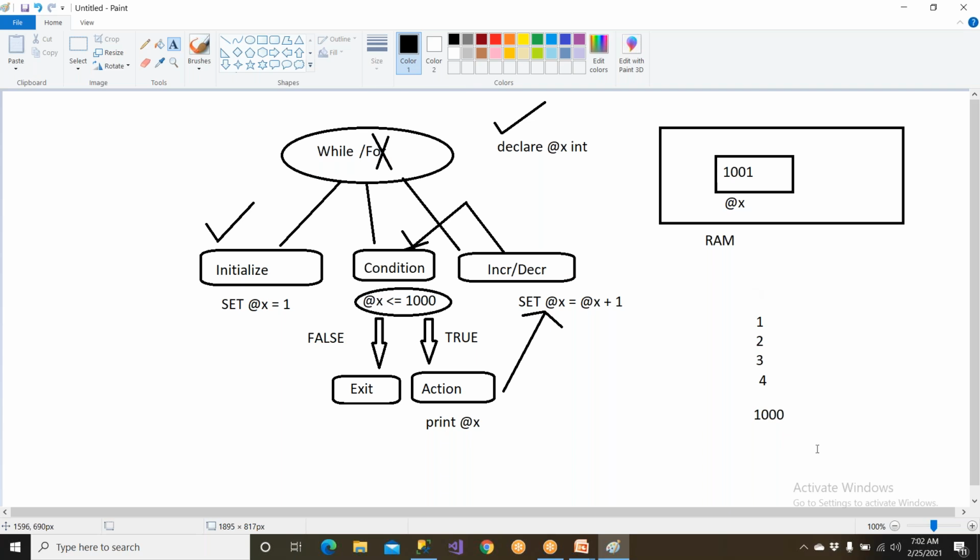It is going to be printing these values. So only one time initialization will get executed. Next, condition, action, increment. Condition, action, increment. Condition, action, increment. Action could be only one action, or action could be 1000 actions.